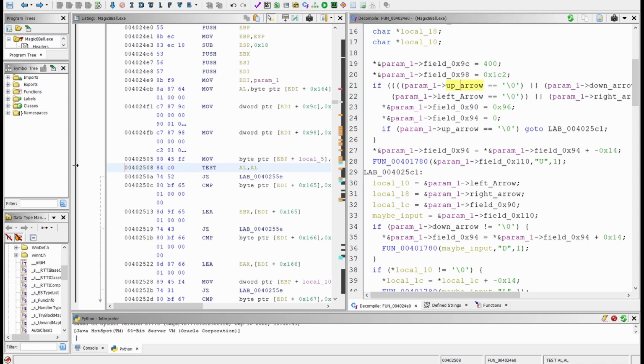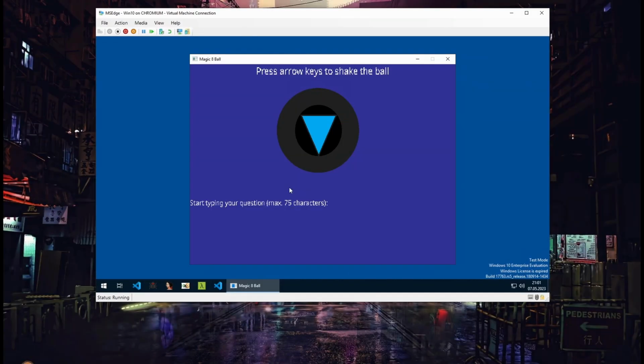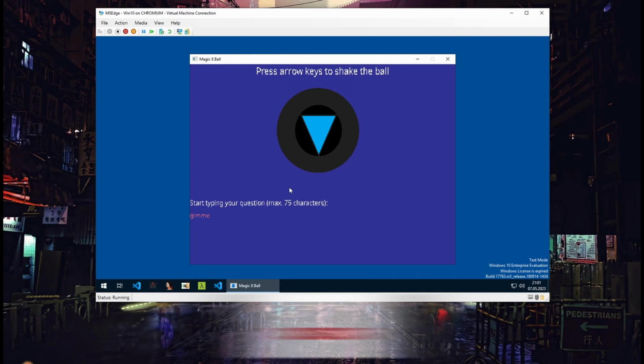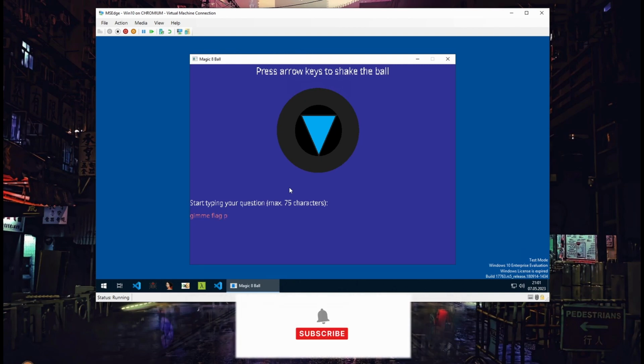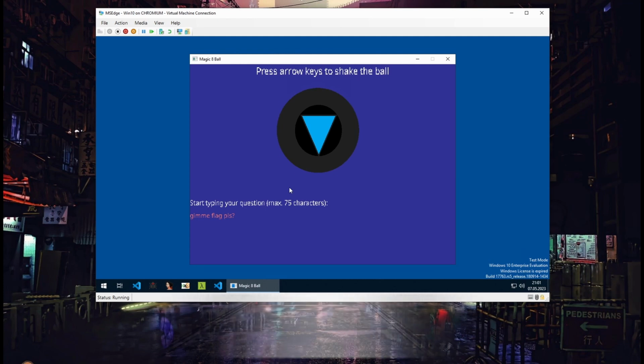It really does look like this is what we need to do to get the flag. Let's find out. Typing the magic phrase "gimme flag please" and shaking it. Left, left, up, right, up, left, down, up, left. It's not the Konami code, but it gives us the flag. See you in challenge number 4.